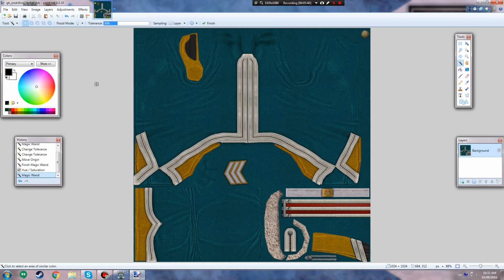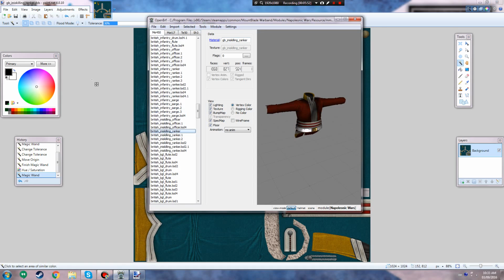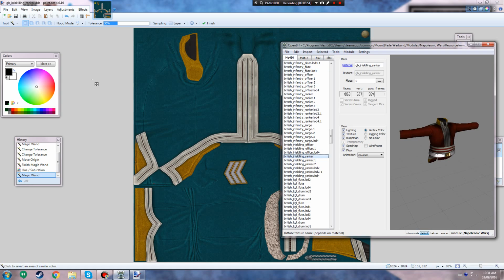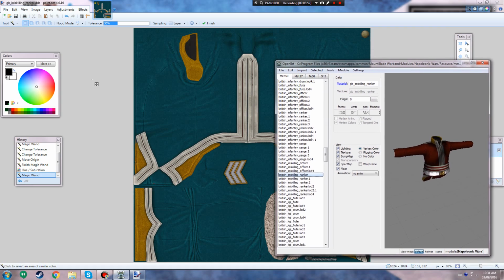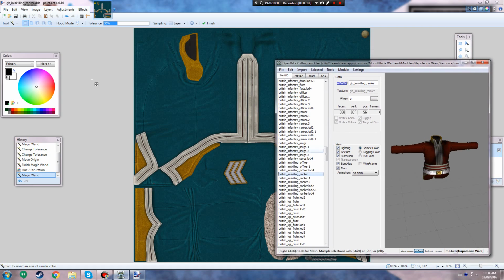So now we have that done. What you need to do is say, all right, do I like this? Sure, I like it. So the first thing I do is open OpenBRF, and it's mostly meant for changing meshes and changing modules, and that's what I usually use it for. But instead of going in game to check my skins, I use this. So this is what it looked like before. I'm just going to show you the whole thing, with its equipment.